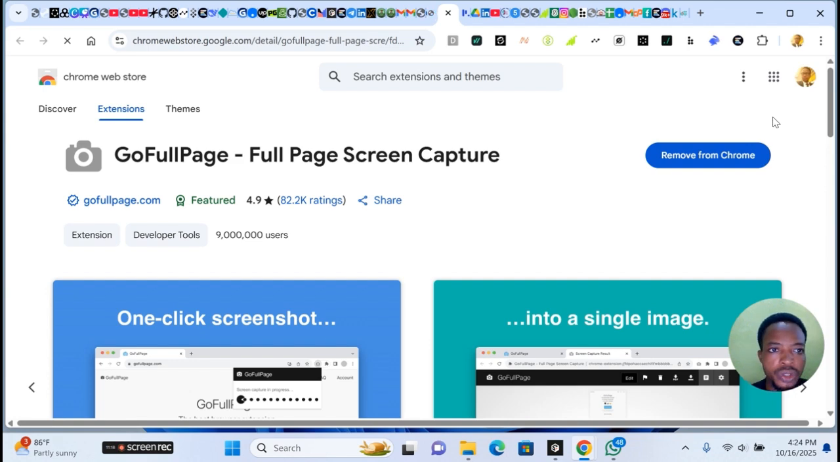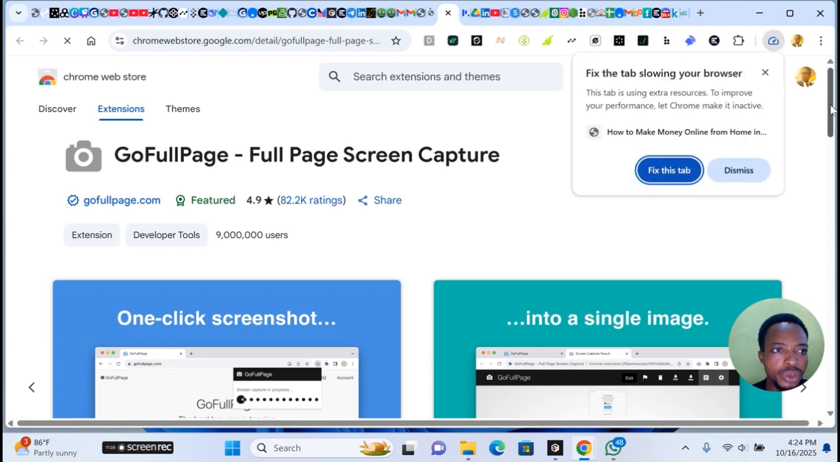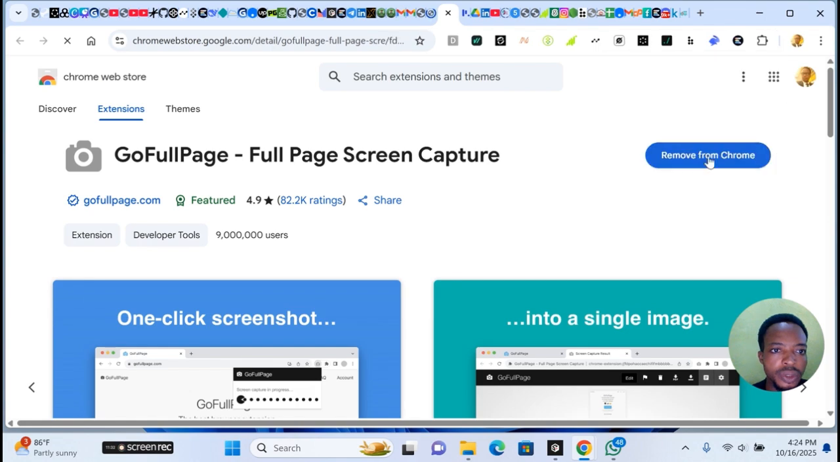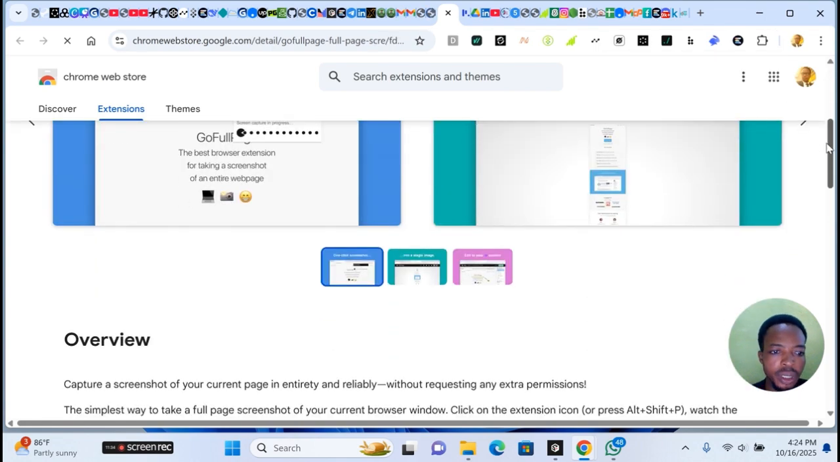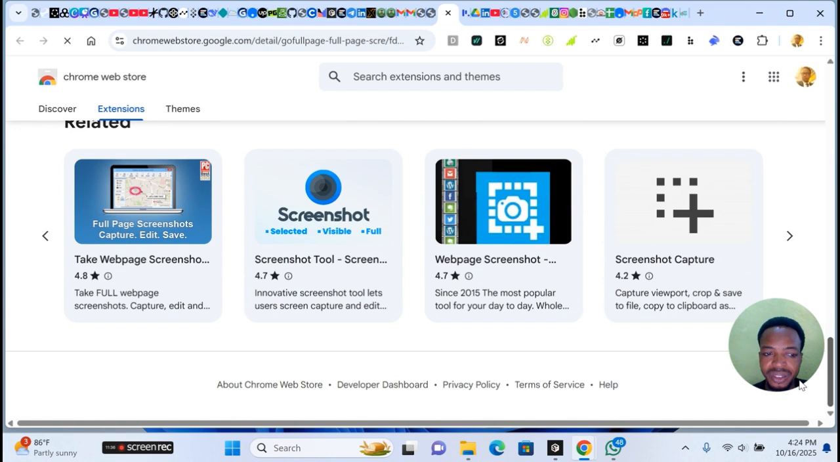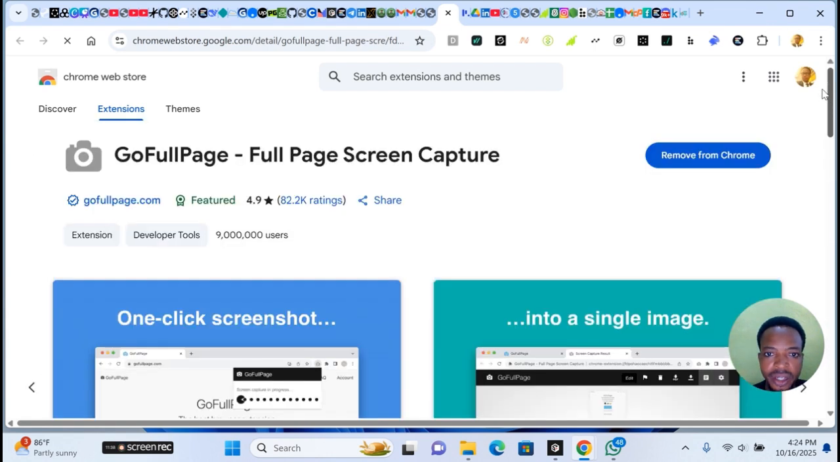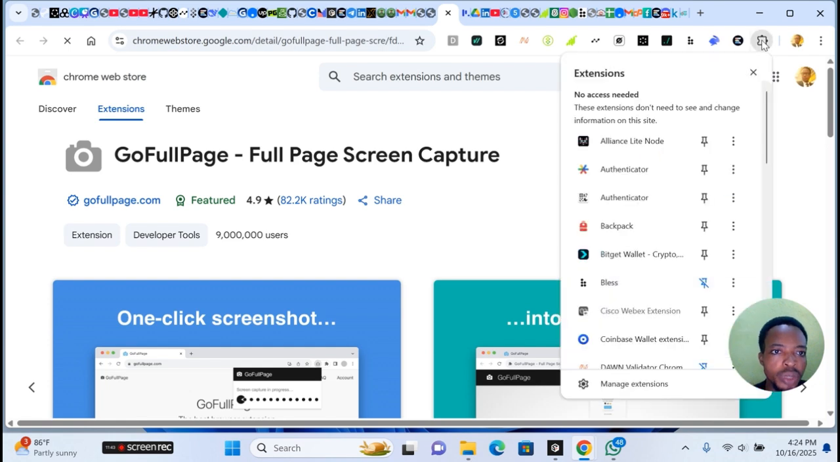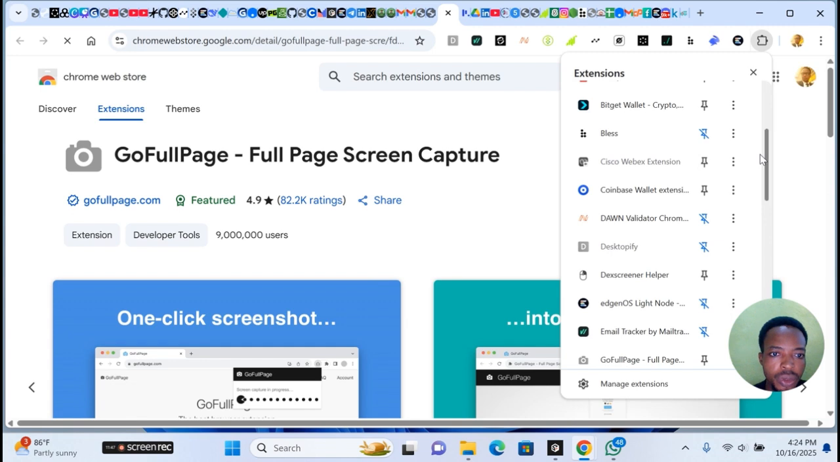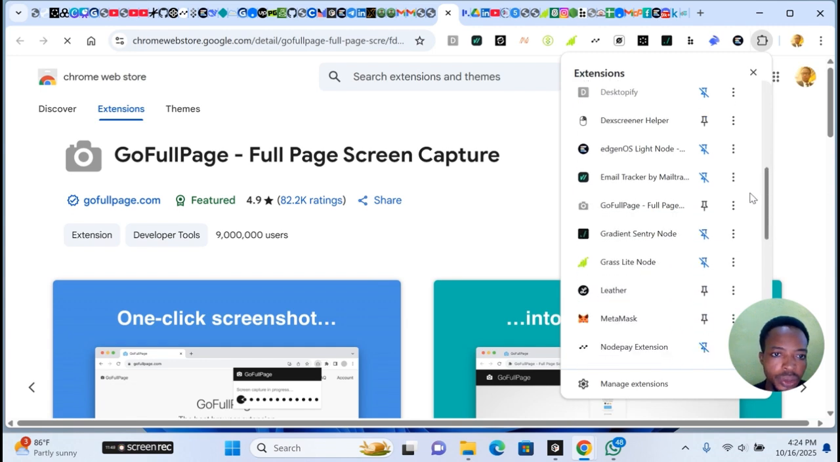So for me to take this entire page, what I'll need to do is, for instance, I want to take this entire landing page. So I'll come over to my go full page. Of course, you must have it already installed in your browser.